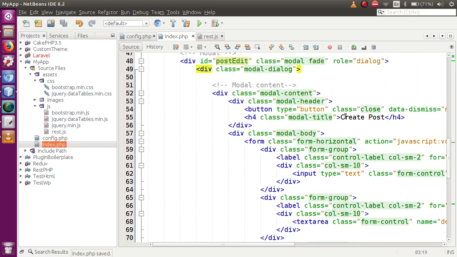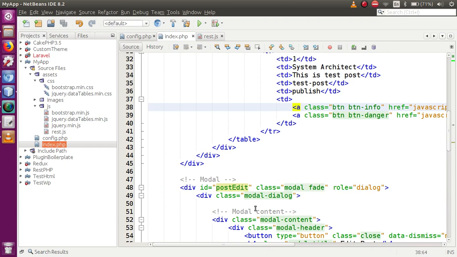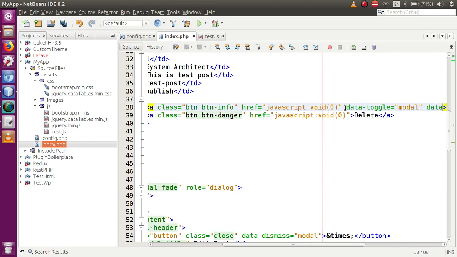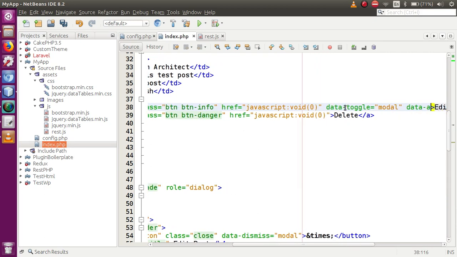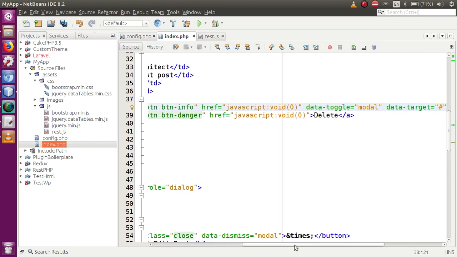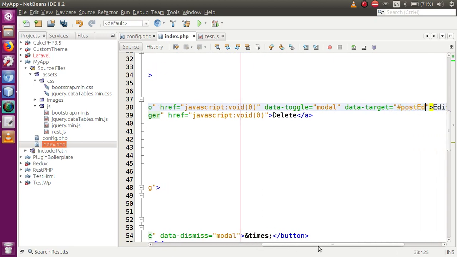Also, what we need to replace: instead of create, let's say edit post. And now this is the ID we actually want to use inside this edit button. So let's say data-toggle equal to modal, and also data-target equal to the ID of that modal, and that ID should be something called post edit. Okay, so just right here.